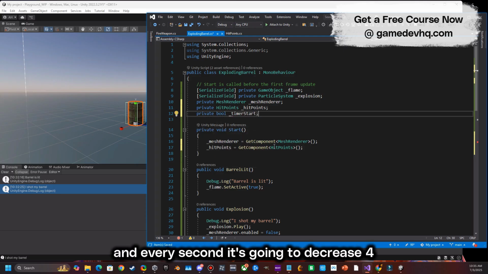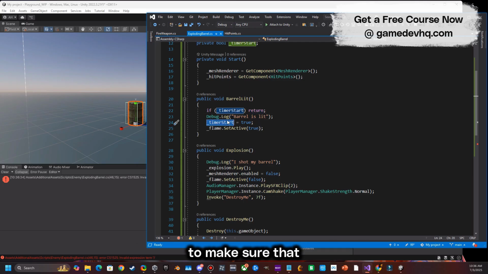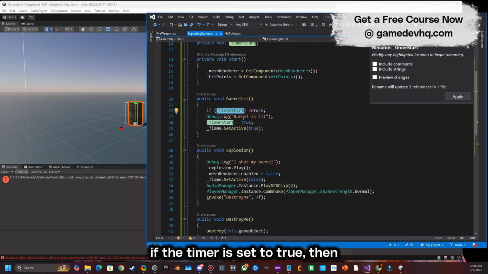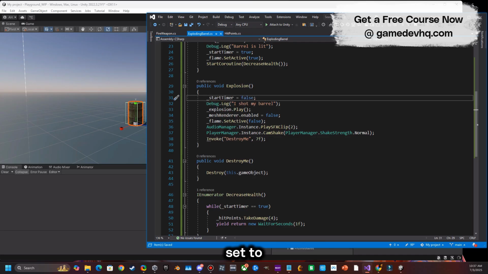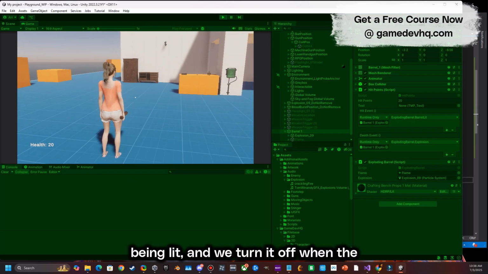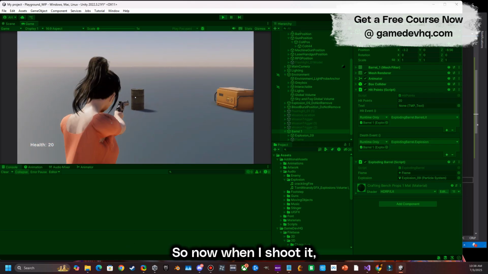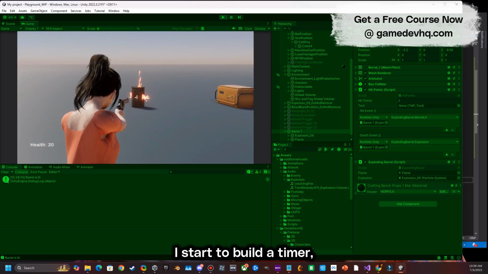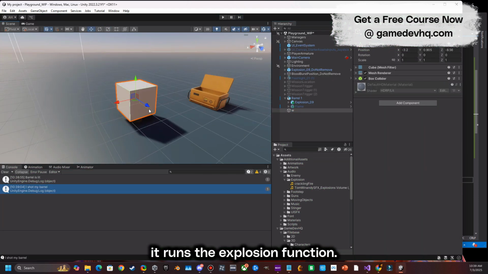And every second it's going to decrease by 4, and we just need to do a bool check on it to make sure that if the timer is set to true, then we run the timer, else we don't run the timer. We run the timer when it is set to being lit, and we turn it off when the explosion happens. So now when I shoot it, I start to build a timer, and at the end of the timer, it runs the explosion function.